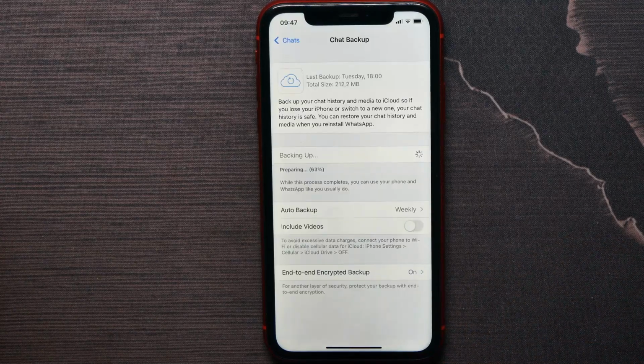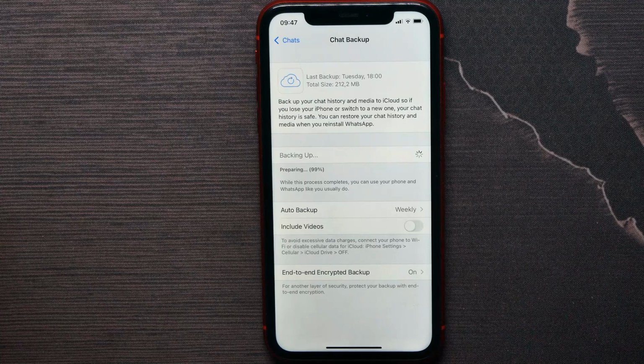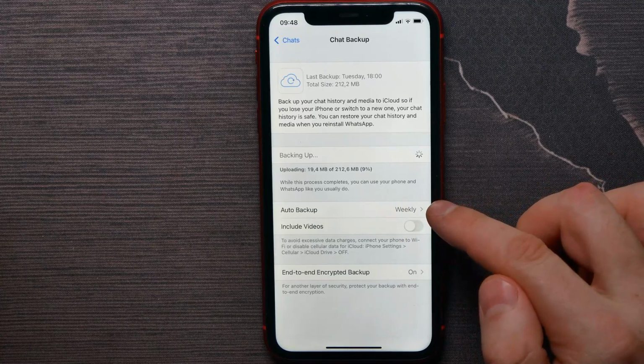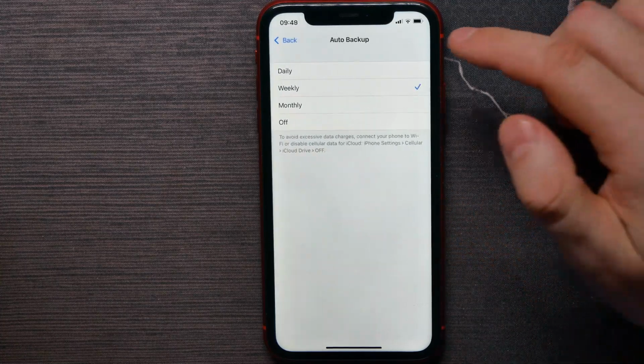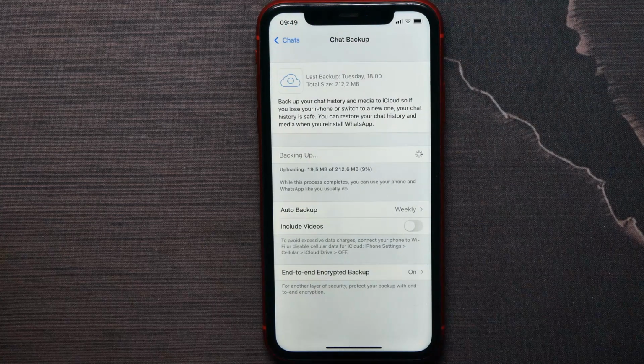And now I have to wait for some time until the backup process is being prepared. And after preparing, the backup starts uploading automatically. Also, there you can set the schedule of auto backup. Now it's set to weekly, you can change it to daily, monthly, or even turn it off.